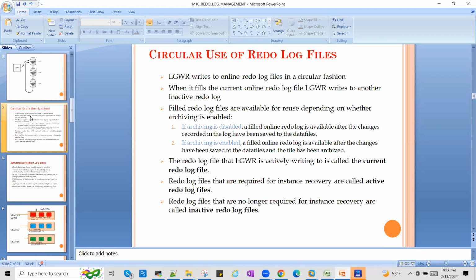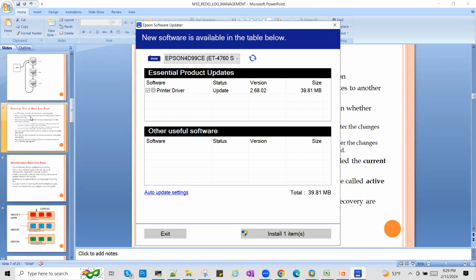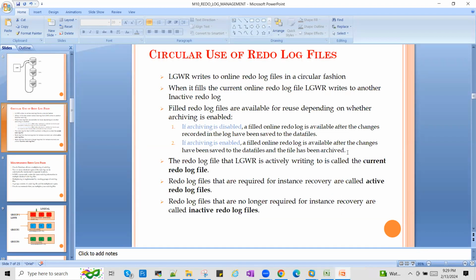In that case, when a redo log file is corrupt, there is no other way to get back the redo log unless you have made multiple copies of the online redo log, which is nothing but multiplexing of online redo logs. Like we did the multiplexing of control file, there is an option to do the multiplexing of online redo logs also.